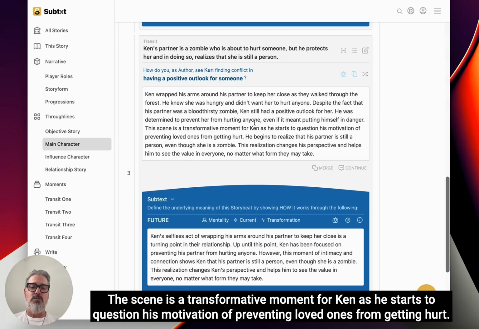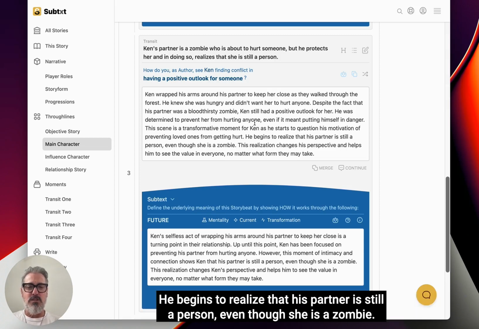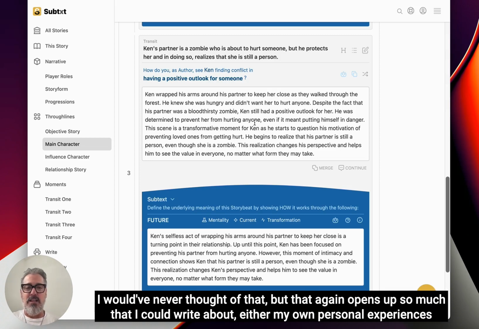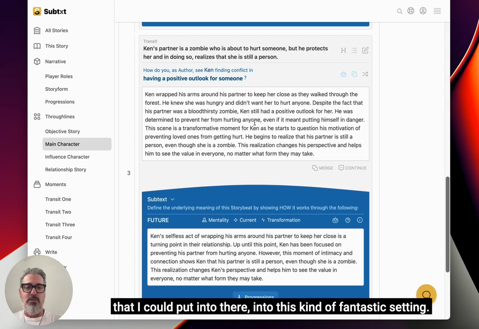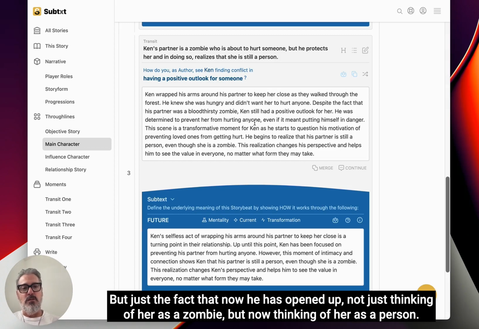This scene is a transformative moment for Ken as he starts to question his motivation of preventing loved ones from getting hurt. He begins to realize that his partner is still a person, even though she is a zombie. I would have never thought of that, but that again opens up so much that I could write about, either my own personal experiences that I could put into this kind of fantastic setting, or just the fact that now he's opened up, not just thinking of her as a zombie, but thinking of her as a person.